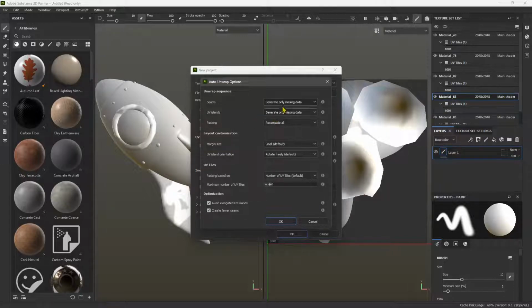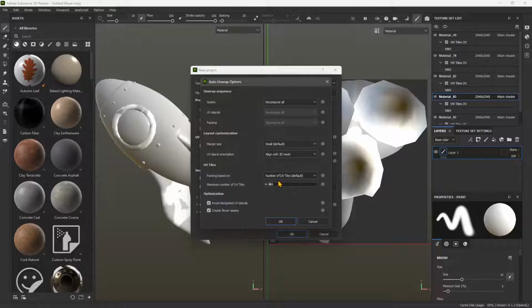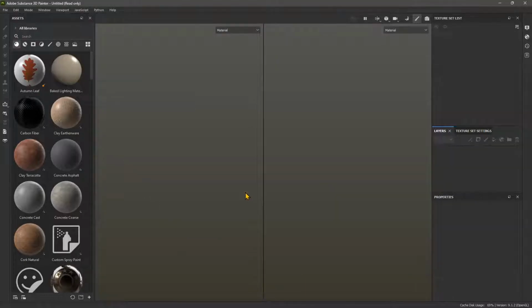So you can decide if you want to generate only the missing data or you want to recompute all. If you recompute all, that's going to do it for everything, so the UV islands and the packing. You can also set this margin size, UV island orientation. This is going to be the more optimized. Otherwise, you can align it with a 3D mesh. And also you can check the UV tiles and use a Texel density here, or you can use the default, which is this number of UV tiles. And you can manage the number of UV tiles. So let's say okay, and let's bring the new one in.